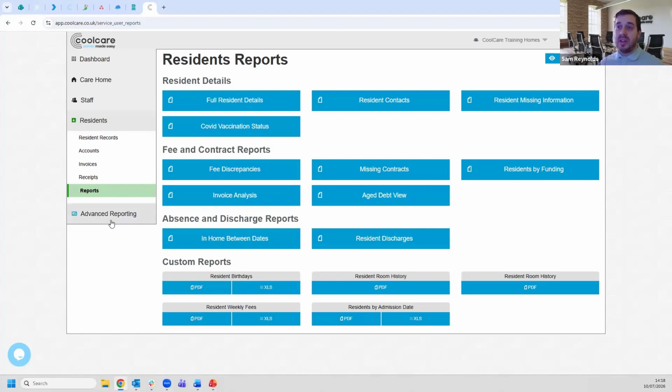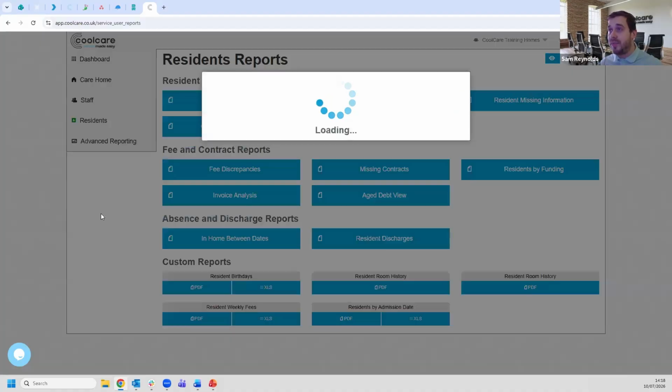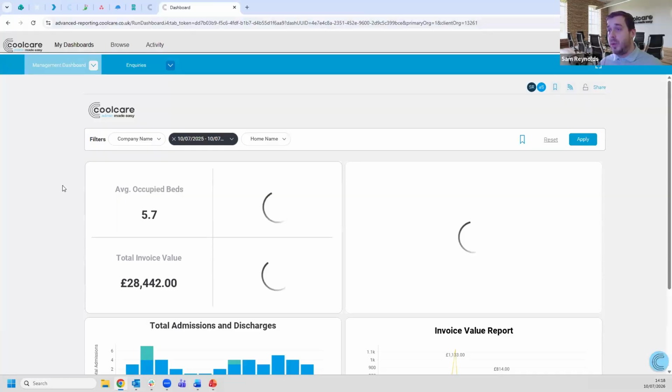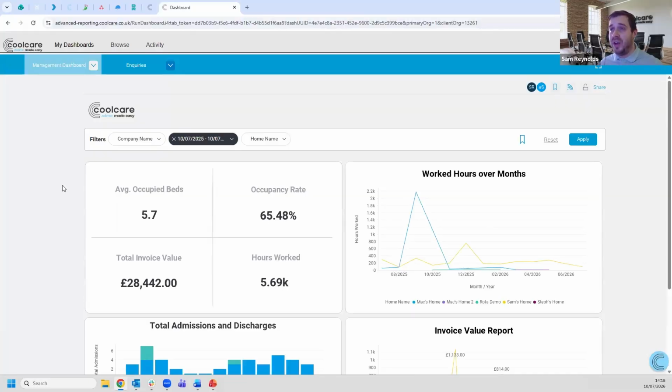So it will be enabled for users. You can choose who enables it with your permissions, and if they have access to it, we can have a look in there. Give it a moment to load up. And when you load into the advanced reporting, the first thing it will try and load up are your dashboards. So multiple dashboards on there.